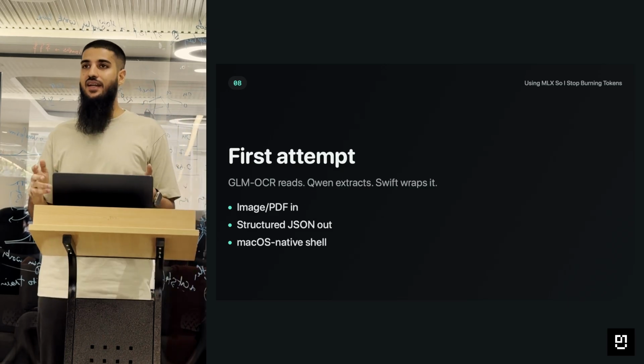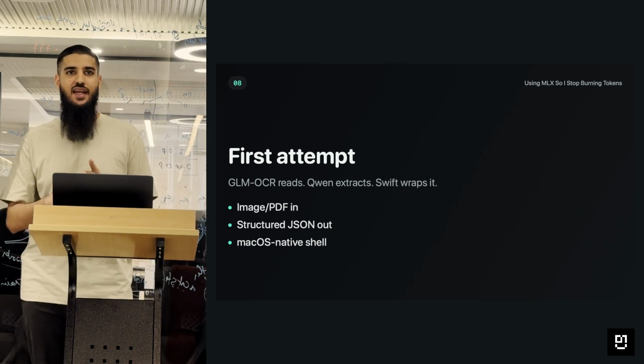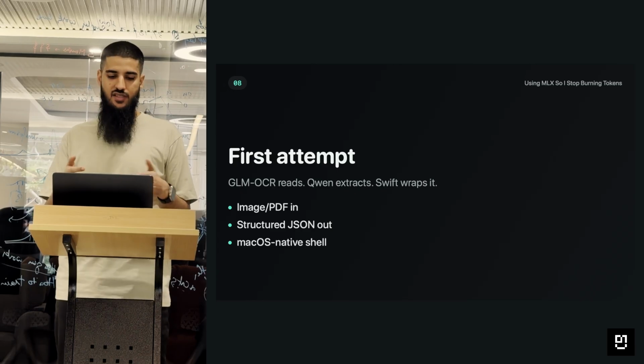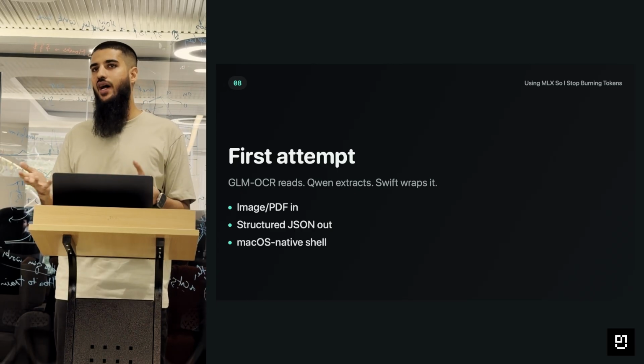The next thing, first attempt I did is, okay, let's go with MLX. And I was like, how do I do this? First step, I had to do OCR scanning, right? And I used this GLM OCR. It's a huge heavy library. If you run that on your Air, you will die, okay?